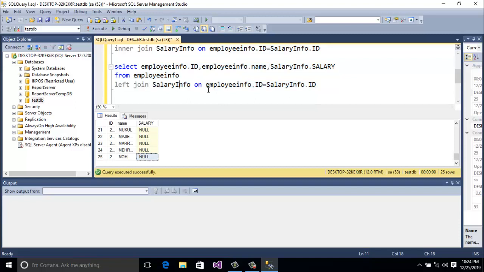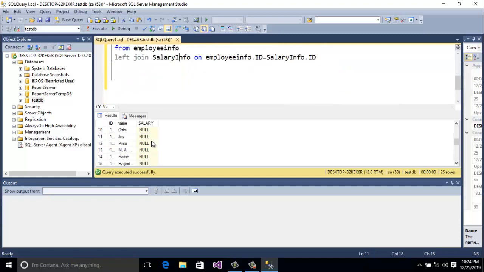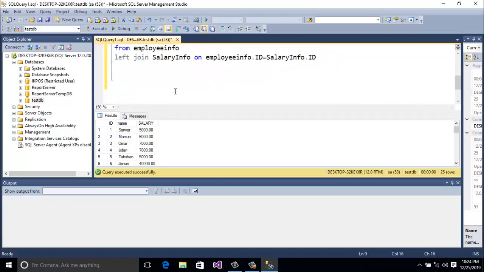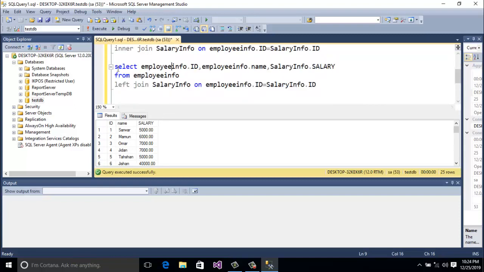The salary will be none, because I told you the left join keyword returns all records from the left table, and which has no value from the second table will be shown null. So here you see salary shows null. Okay guys, that is the left join query, and now I'm going to show you the SQL right join keyword.